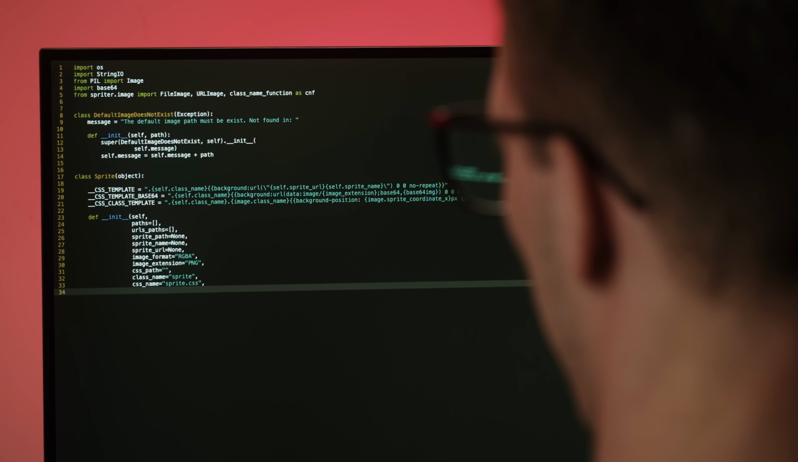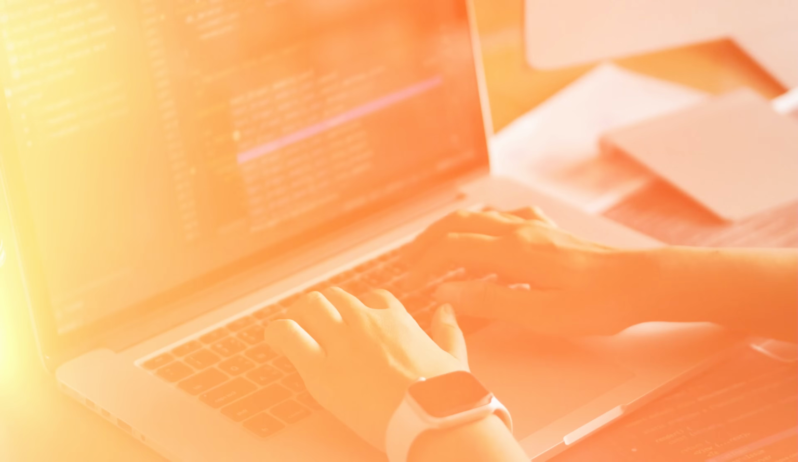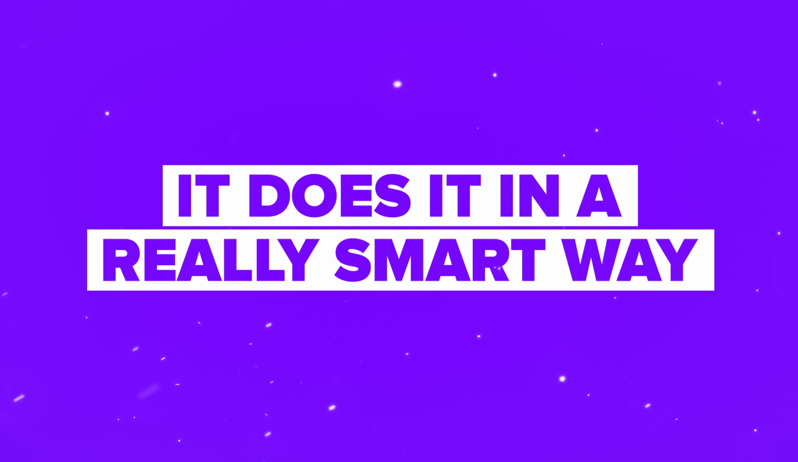You know how building websites with plain JavaScript can sometimes feel like juggling 100 things at once? Well, that's exactly the problem AngularJS was created to solve. And it does it in a really smart way.